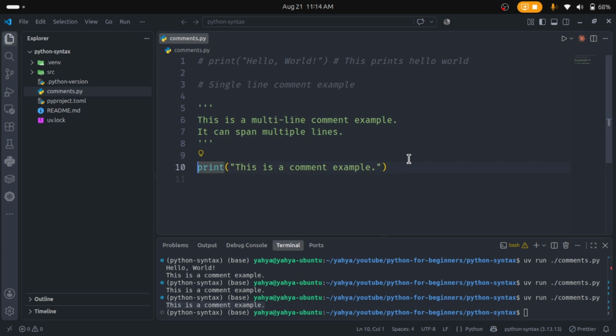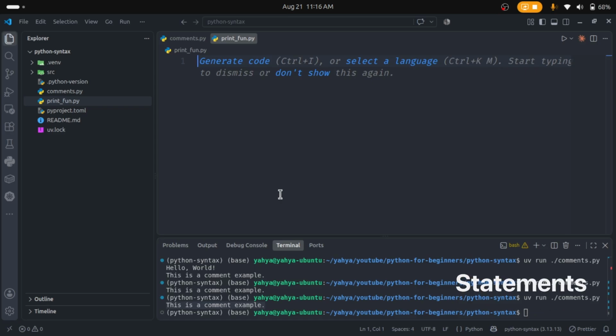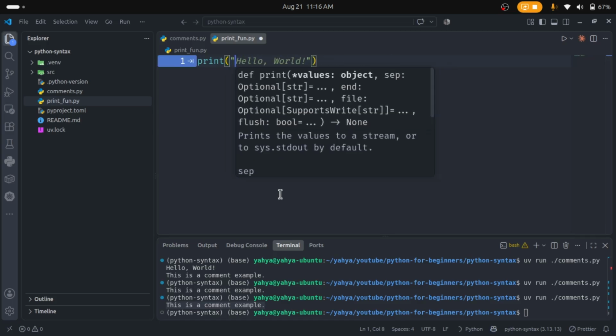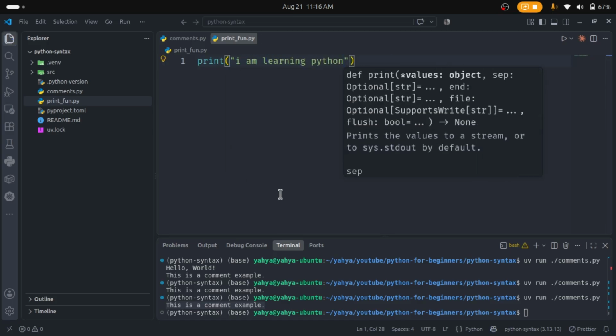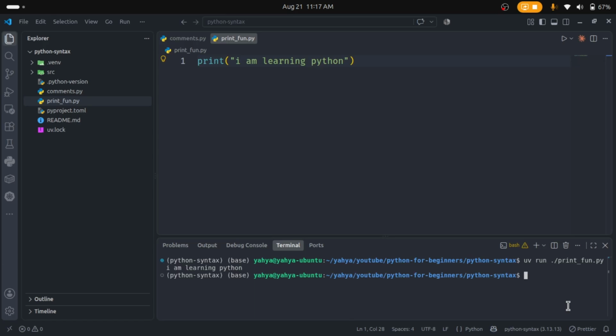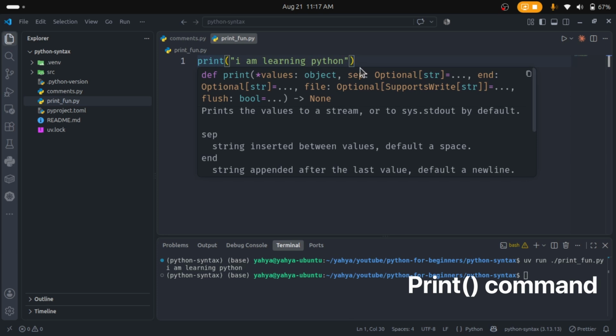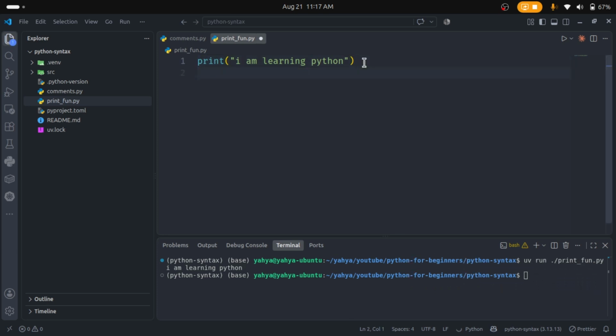Now let's move to the next topic. A computer program is nothing but a list of instructions to be executed by a computer. In a programming language, these programming instructions are called statements. An example of a statement is print, I am learning Python. And when you run this, you can see I am learning Python has been printed in our terminal. So this print statement will print the value which is passed in its parameter in our terminal. Don't worry guys, you will learn about these functions in detail in our upcoming videos.